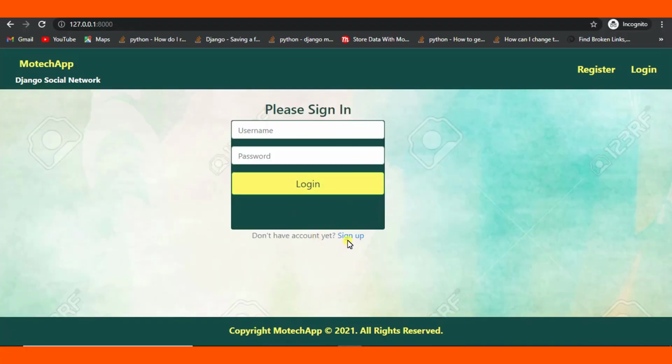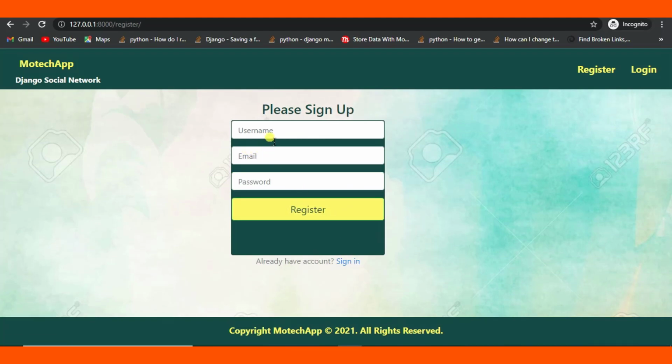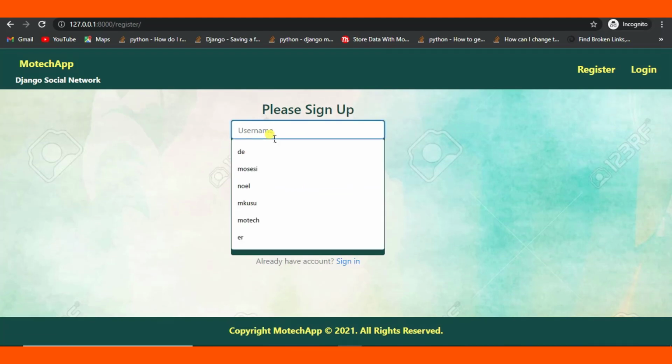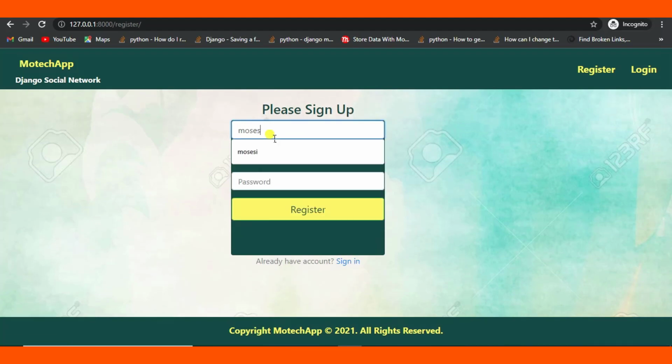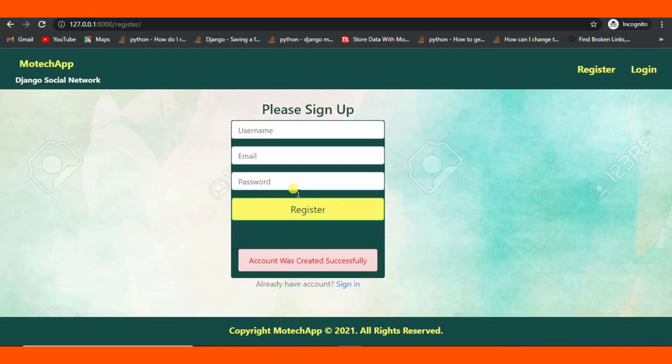Click here to log in. No, I want to sign up. So let me sign up as Moses. Okay, then my email is moses@gmail.com. The password is rootdmoses1234. Okay, then I hit register button to register. That's okay. Account was created successful.